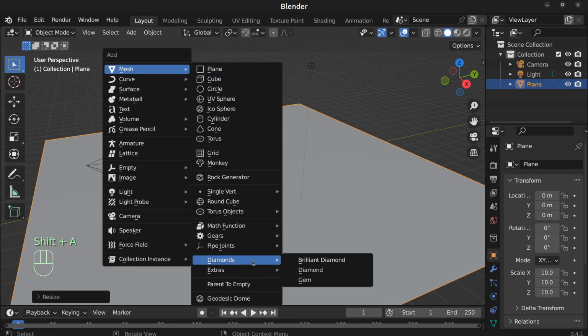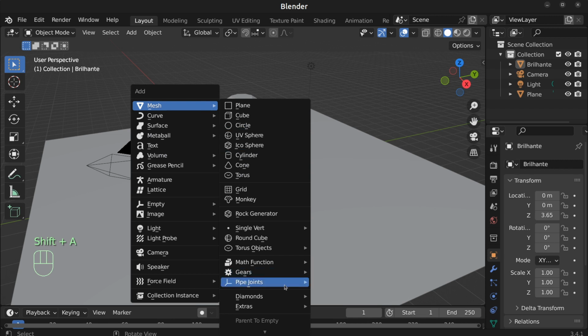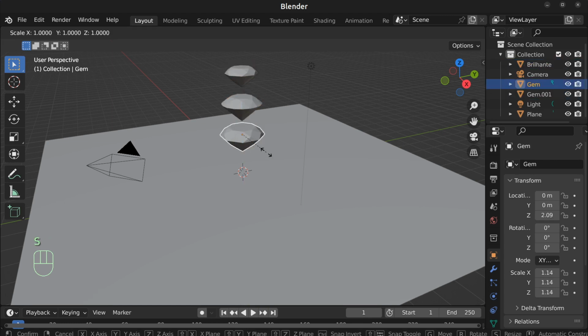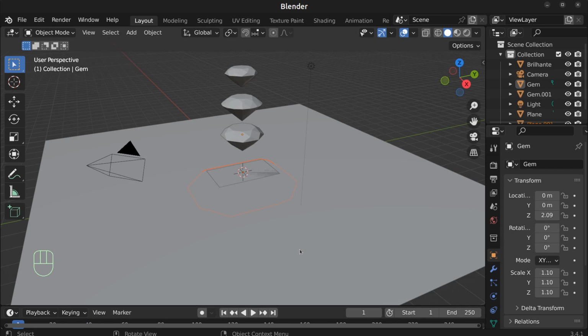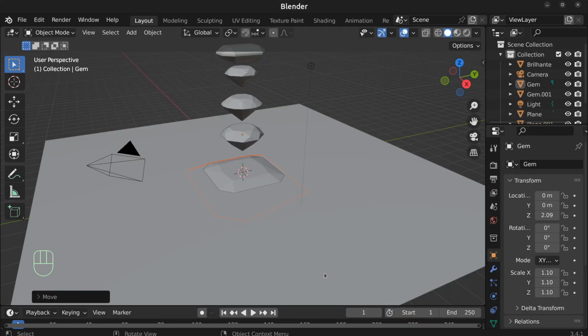So now I add a brilliant diamond. Brilliant is actually the name of the diamond cut. Then I move it a bit and add some other gemstones. These are available through add-ons that are already included in Blender. Now I add an emerald cut, which I modeled myself following some tutorial online, and now the princess cut.